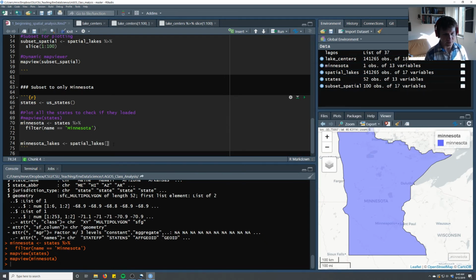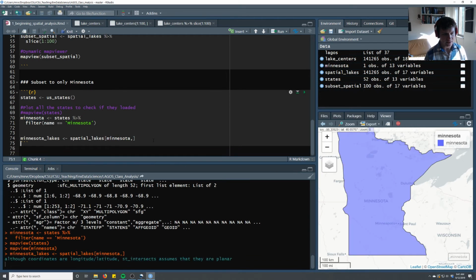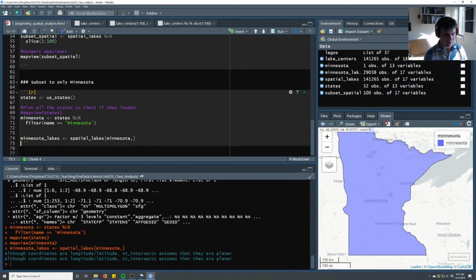With square brackets, we're going to say we only want the spatial lakes inside of Minnesota. So we'll do Minnesota, and we'll do a comma. That says, hey, I only want the rows of this spatial lakes data set that are physically inside of this polygon. So we'll do that. And here it throws out a warning.